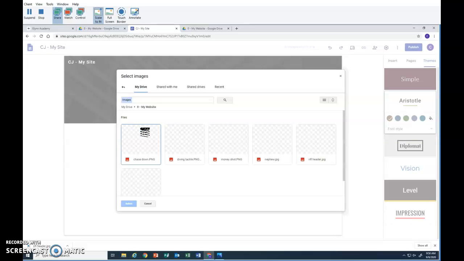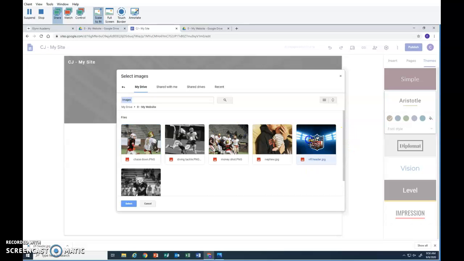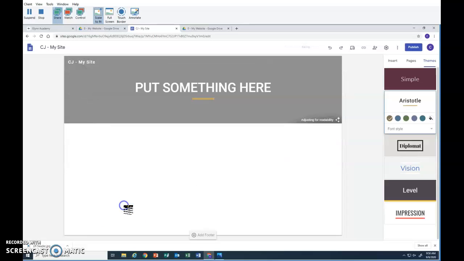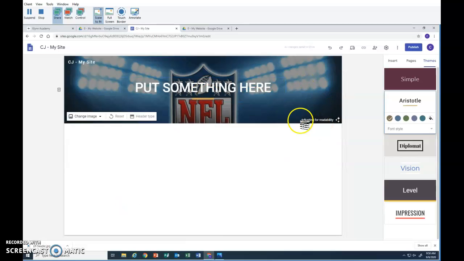So I'm going to go in, and I'm going to choose my header image, and I'm going to go to select. And you're going to notice it right over here, these little stars start twinkling, and it says adjust for readability. Okay, what that means is it's going to kind of wash out the image somewhat so that your font on top of it, you'll be able to read it.